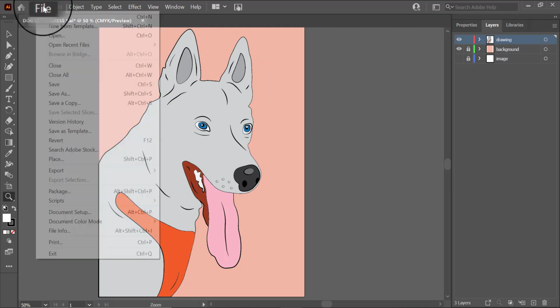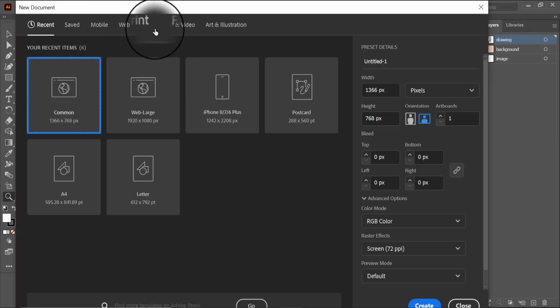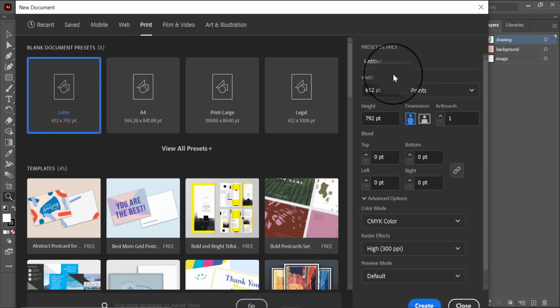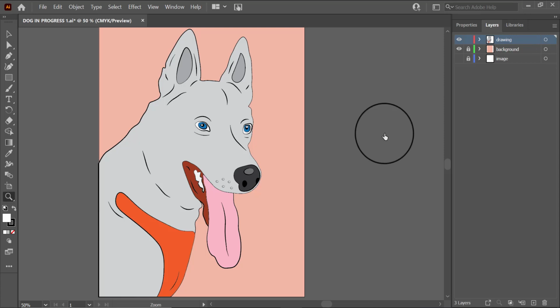For starters, I'm going to go to File and New. I'm going to select the Print preset, and I'm going to select letter size and call this Vector Portrait. I only need one artboard, so I'm going to click Create.